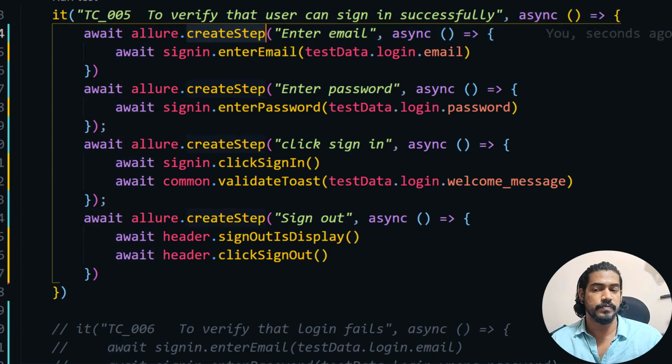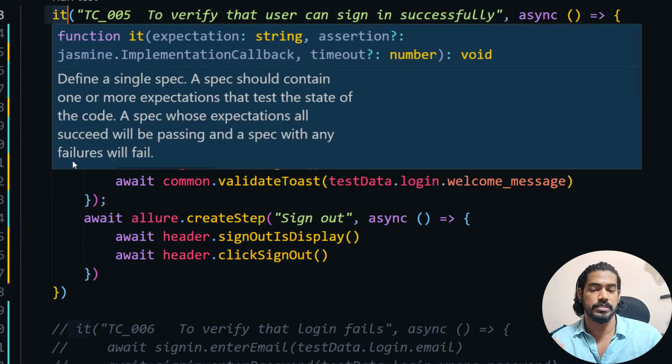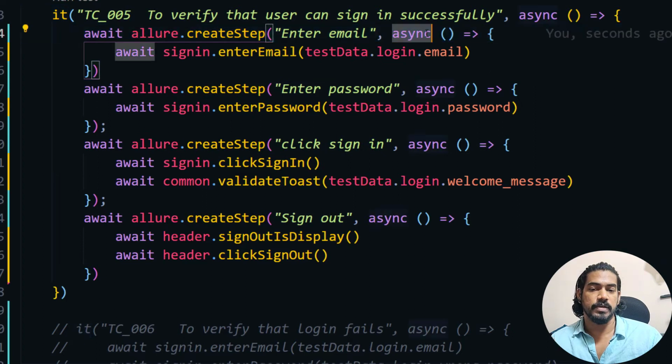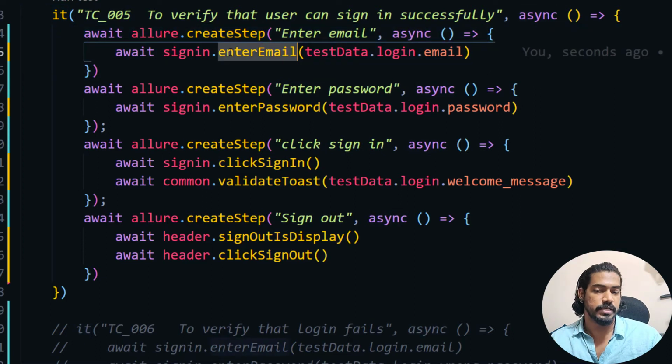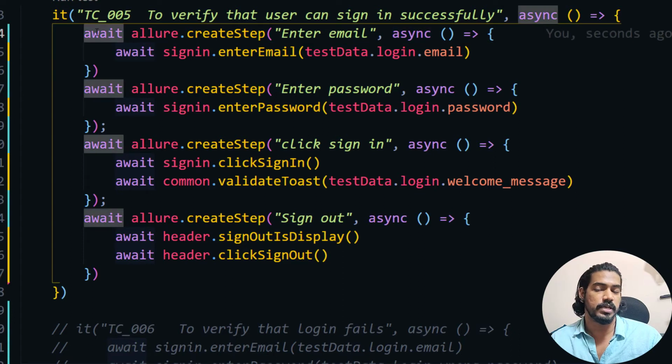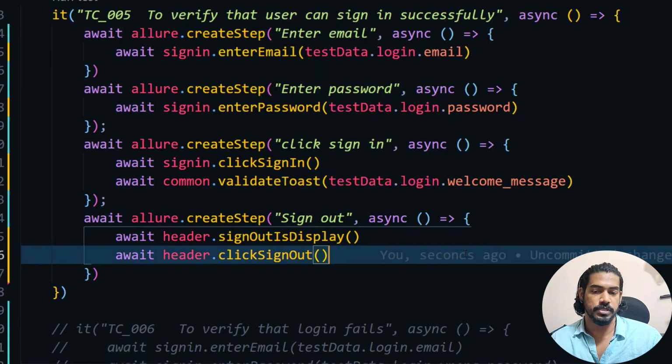So we are creating a step within this it block. I will show you in the result. And then within the callback function, we are writing our actual test step. Make sure each and everything is async and await. That is how we have designed our entire framework. So if you miss any of this, guys, of course, it's going to mess things up. So be cautious about that.